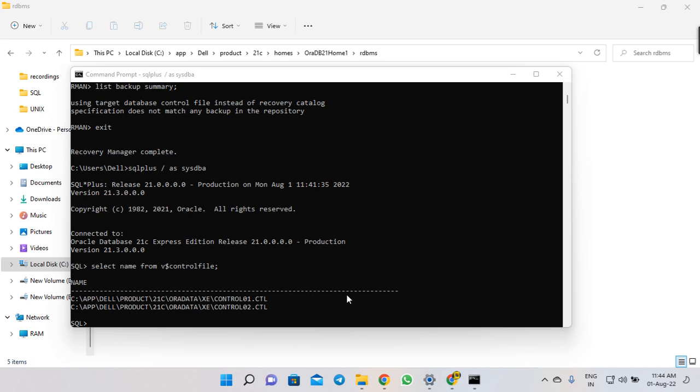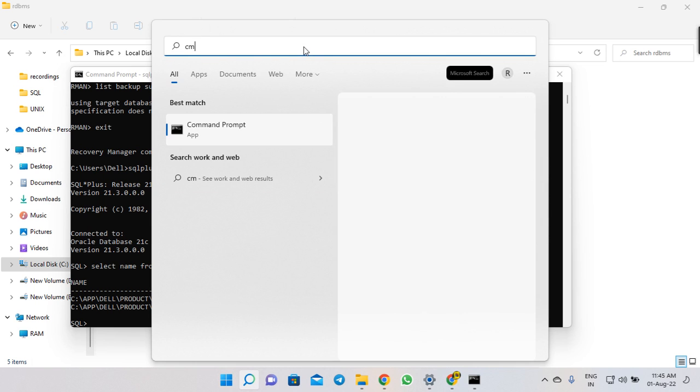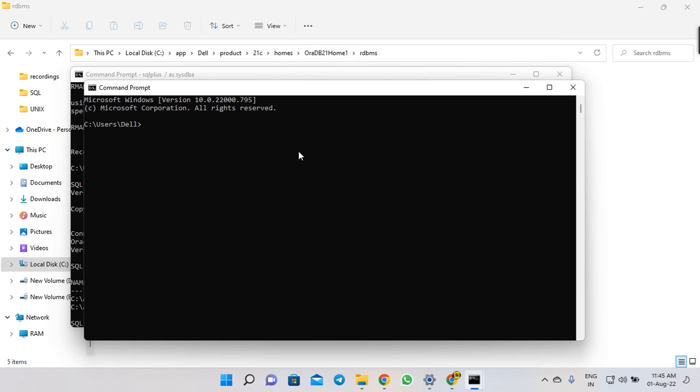Suresh, we'll take the backup. Yeah, exit from here. Connect to, let it be. Otherwise, take one more SQL Plus command prompt instead of again and again exiting. It's better to have one more session.